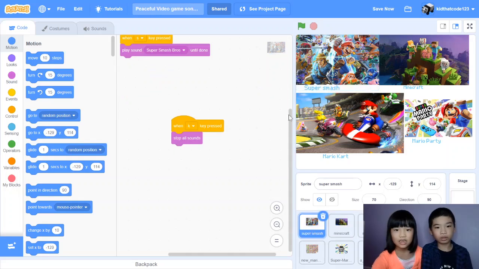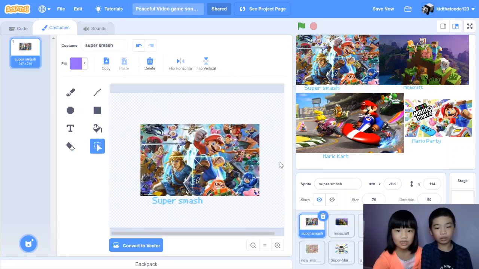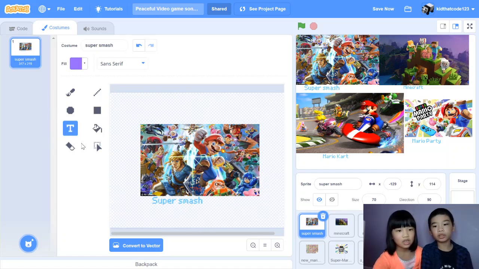Let's see. So this is its sprite. The costumes. Let's go to the costumes. Now it says Super Smash. How you do that is to pick type and do pixels. And where do you get the image? You can't get the image from Scratch, so you need to download it from the internet.